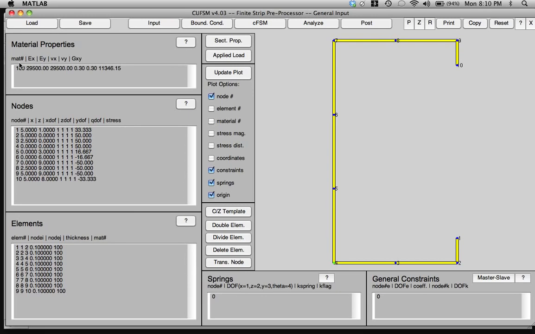Here, material properties is where we define our modulus of elasticity, Poisson's ratio, etc. This is also a good place to define what units you want to use. In this analysis, we'll be sticking with kips and inches and KSI. However, if you wanted to switch to newtons and millimeters and megapascals, you could easily do so by defining your material properties in terms of those units.